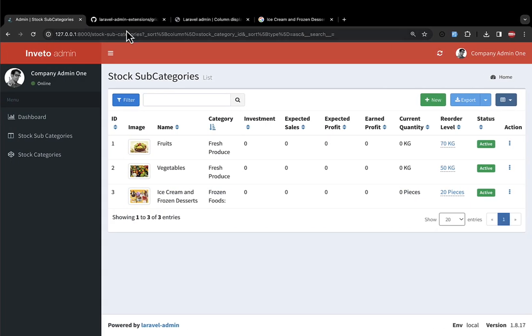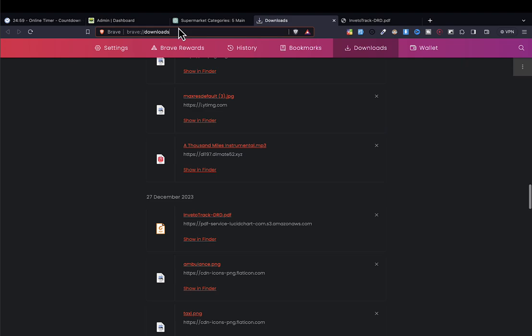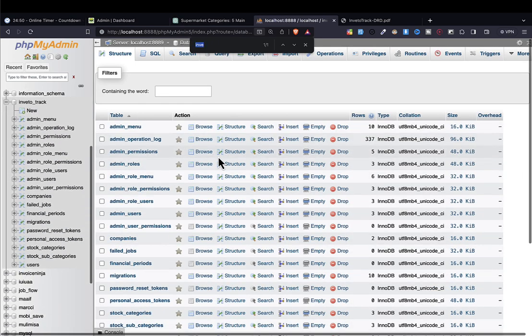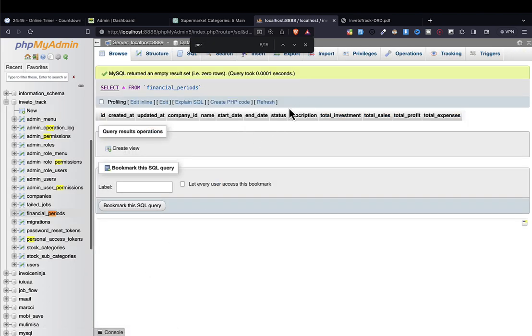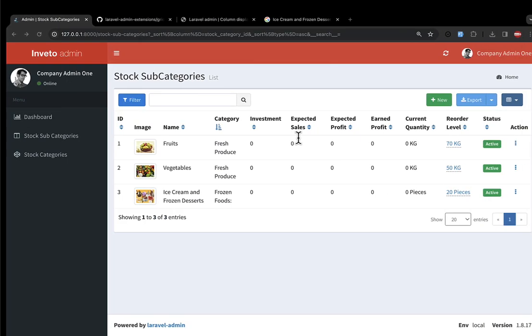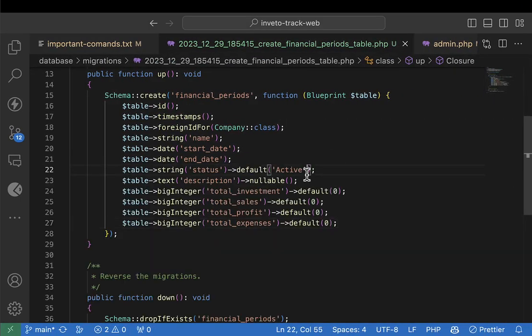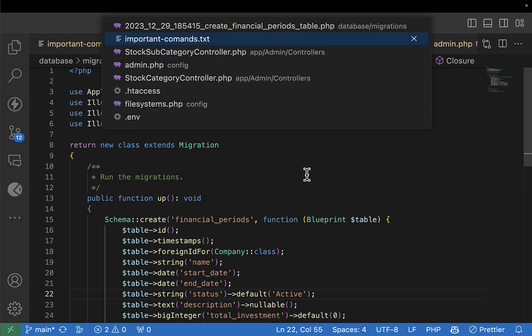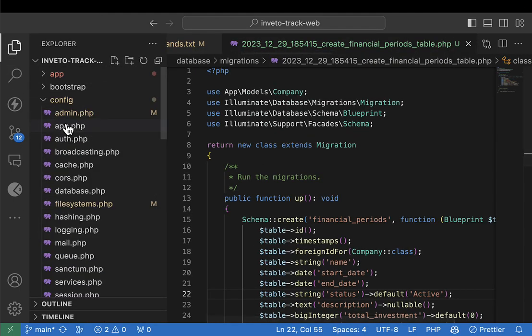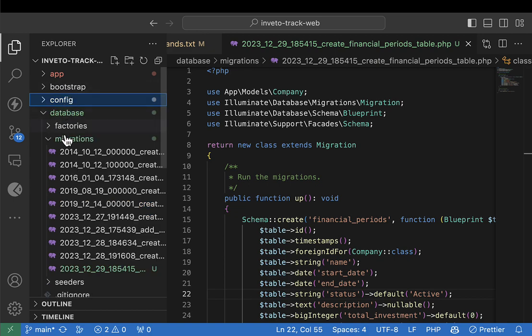Now if we go to our localhost, we should be able to see that table of financial periods. You see, financial periods are here. Very good. And now we proceed. Now we're going to create the controller for financial period. Okay, so after migrating, we're going to go ahead and create a controller for financial period. So I'll come here and look for the model of financial period.